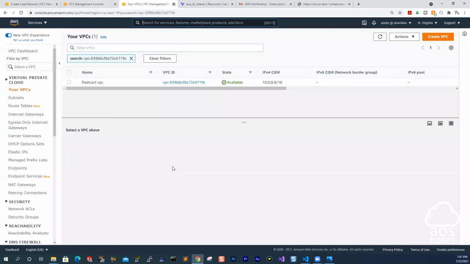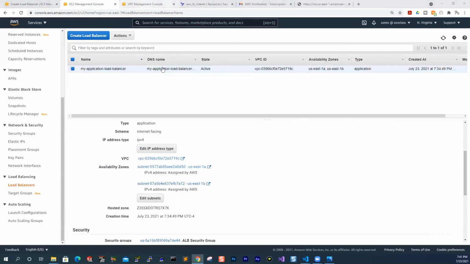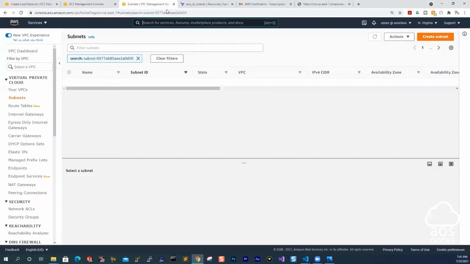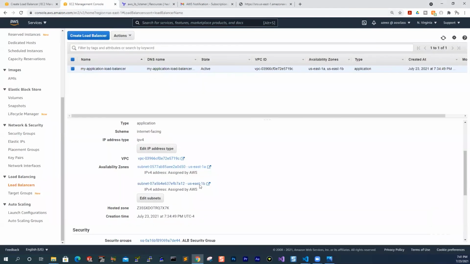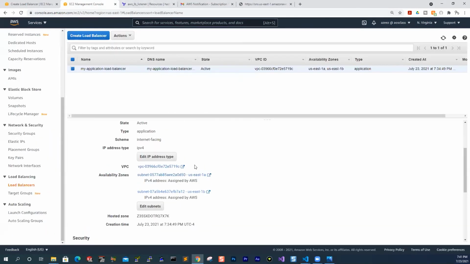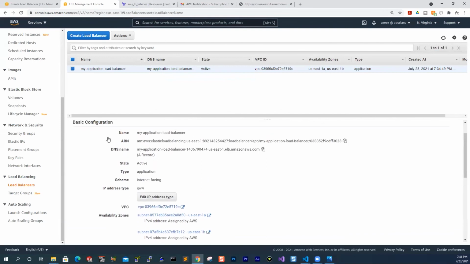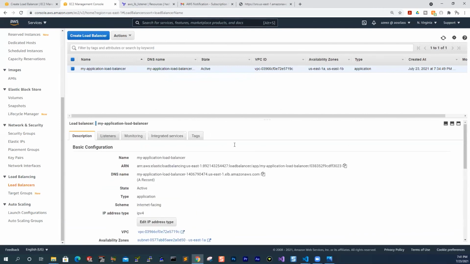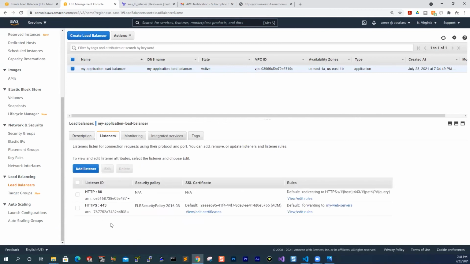You can see the subnet. It should be public subnet 1. So I'm right clicking to open it in a new tab. It is public subnet 1, and the other one should be public subnet 2. Public subnet 2. The next thing we did is we can check our listener. You can see we have 2 listeners, one on port 80, the other on port 443.